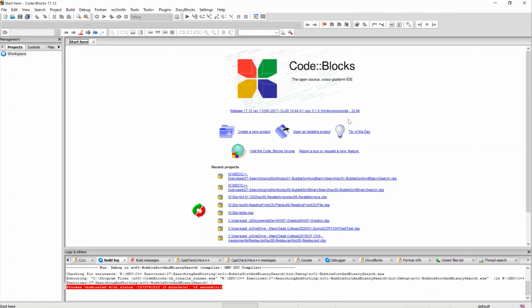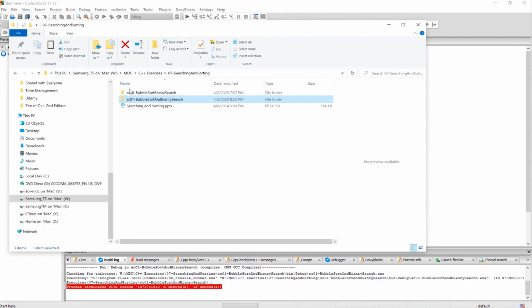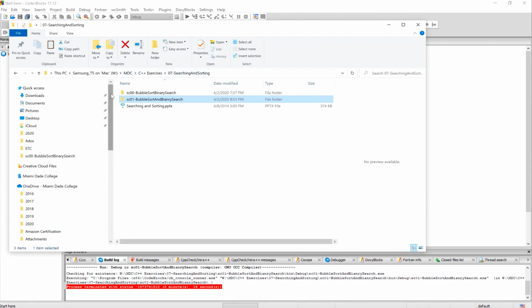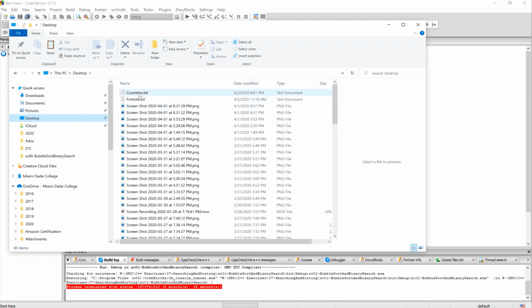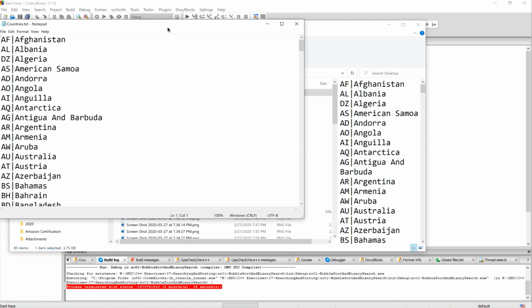Hello everybody. In this video we're going to implement a binary search and a bubble sort. I have a text file here on the desktop, and this text file has the following format.